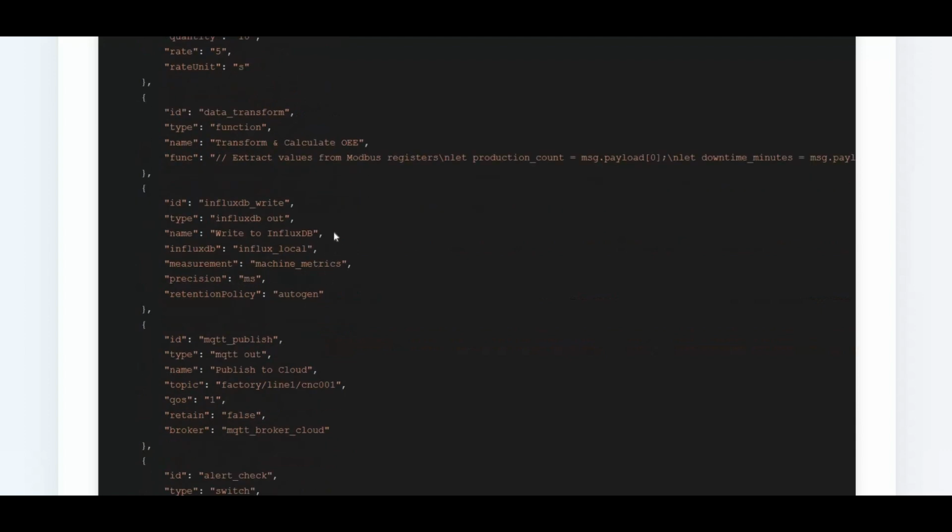Okay, now once we have structured metrics, we write them to InfluxDB, and here notice that the measurement name is machine metrics and precision is milliseconds. That's important. Time series databases live and die by timestamps. If you mess that up, every dashboard and analysis downstream becomes garbage. Retention policy is autogen, which means we are letting Influx handle lifecycle rules separately instead of building them into the flow.